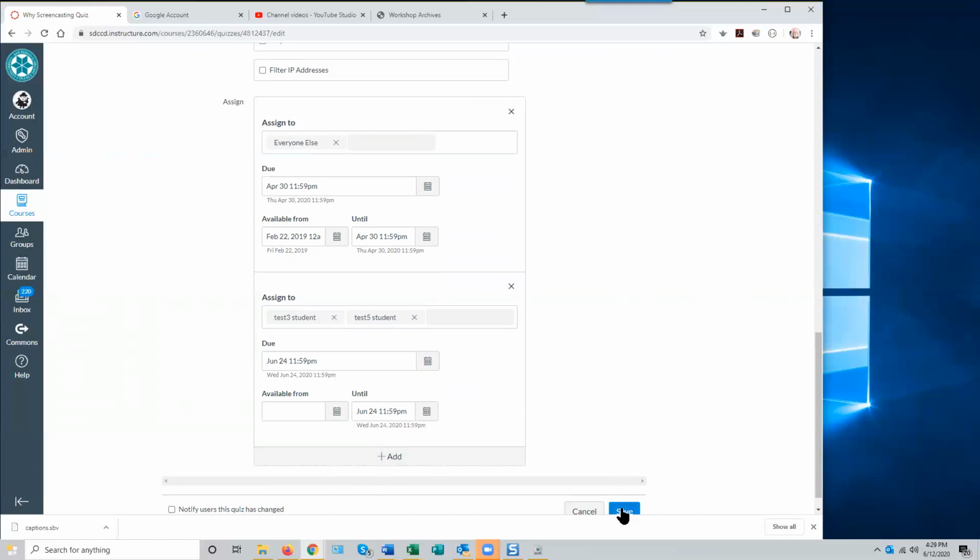And then I save the change, and that becomes part of the test. So you can have multiple due dates and multiple availability dates for different students for the same test. It means you do not have to create multiple tests and copy one to the other in order to accommodate legitimate student requests for different dates. You just add assign blocks to that test, and you have pretty much all the flexibility you need.